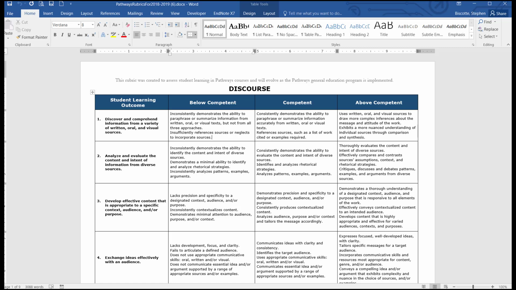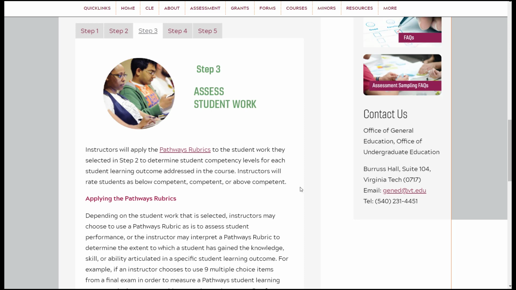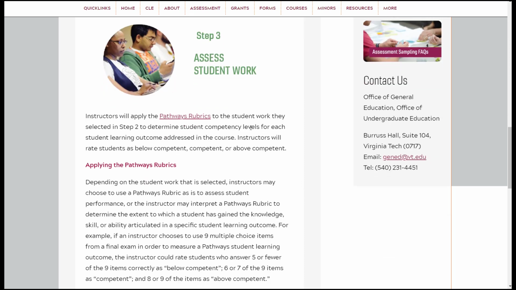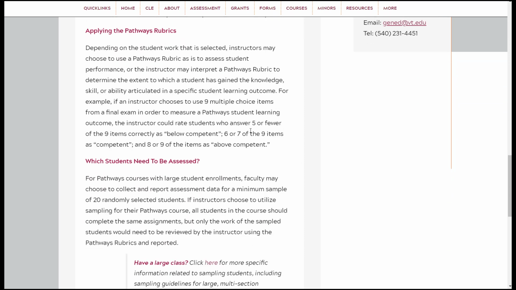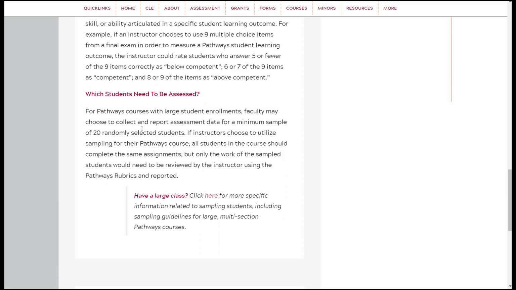One common question regarding Pathways assessment is which students need to be assessed. If you are teaching a course with 20 students or less, you will need to assess each student in your Pathways course. If you are teaching a larger course or courses, you may choose to collect assessment data for a minimum sample of 20 randomly selected students per course section.